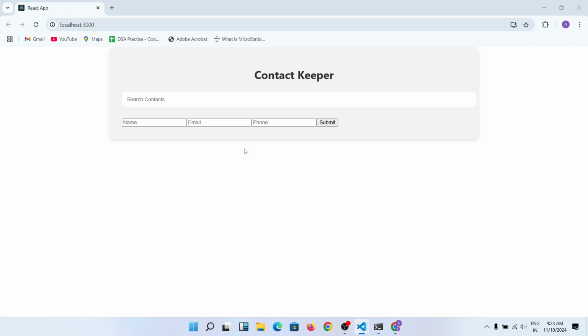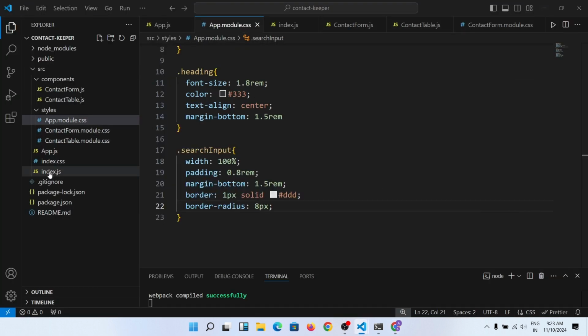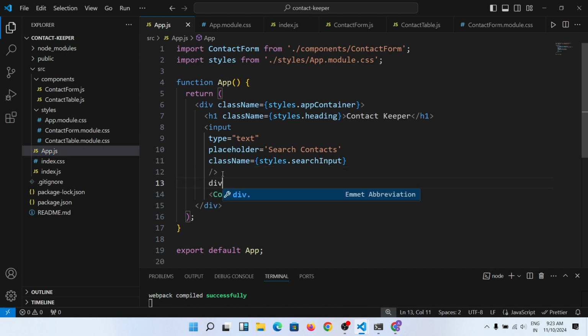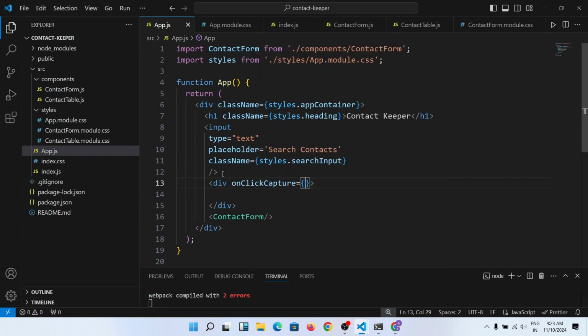It looks better now. What we can do, we can put this into the main container because we need to show the input, and besides that we need to show the table too. So for that, inside app.js where we had placed this contact form, I will create a div, and the class name will be styles dot, let's say, main content, and I will add this thing into that.